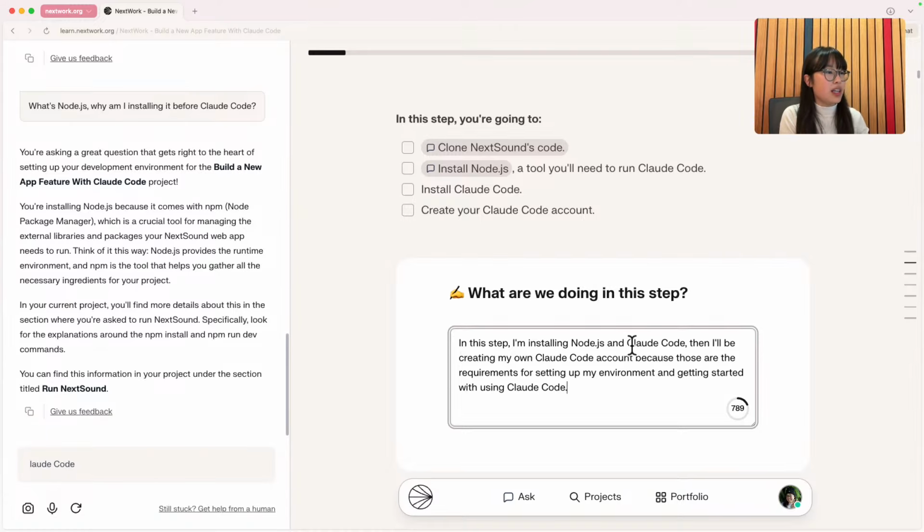And we are installing Node.js because it comes with a tool like npm, which is a package manager, and that's going to help us with installing other tools that we'll need to run the web app. So Node.js is a prerequisite for installing Claude Code. And Claude Code needs to be installed directly into my terminal.